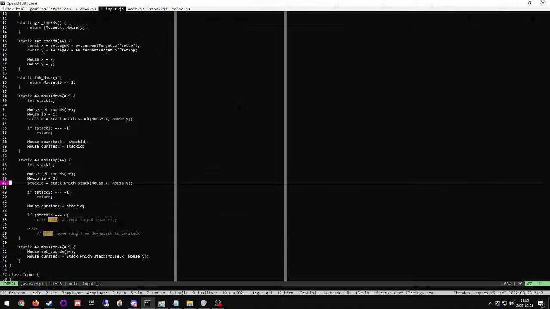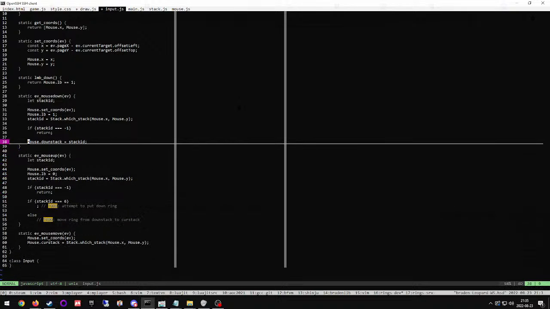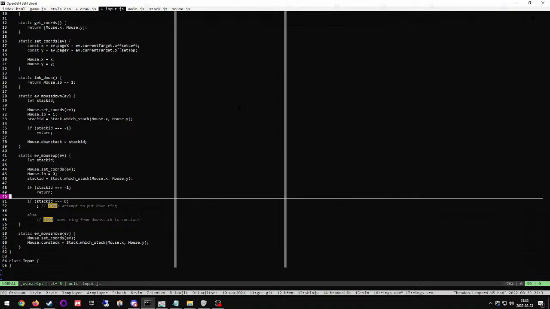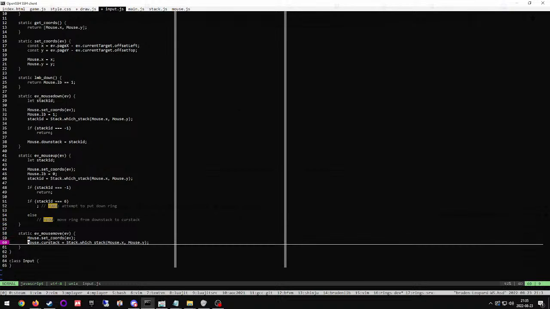Okay, yeah, let's not do that. Don't mess with the cur stack. The down stack gets set by mouse down. But when we're moving the mouse around, that's when we can set the cur stack. And we'll allow it to be -1. So it'll be the responsibility of the drawing function to check that we're pointing to a valid stack before we actually point a line to it. So there's our events.